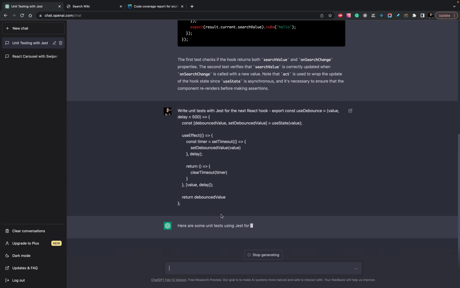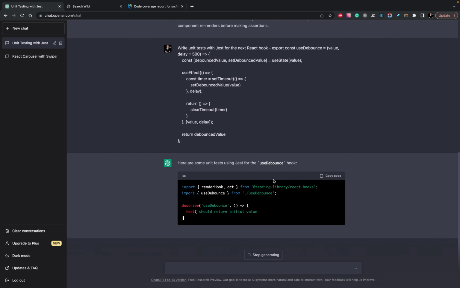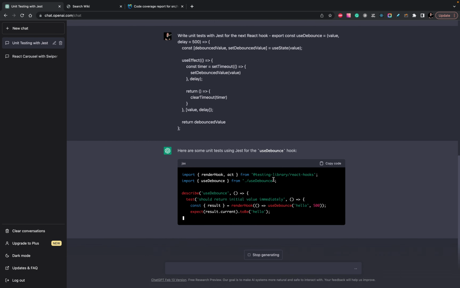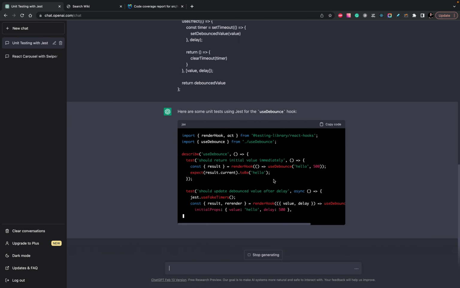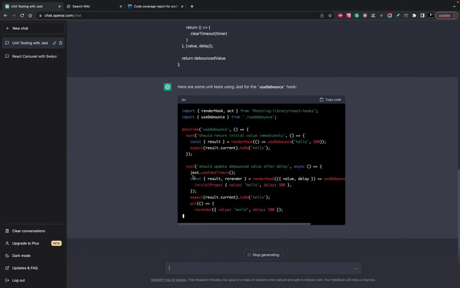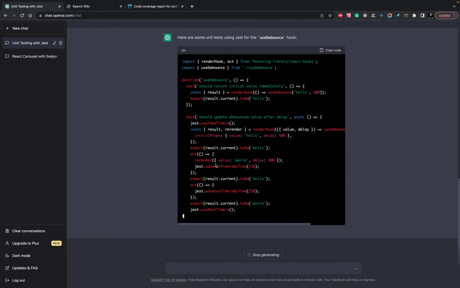We will put code as well, and here, as you see, we have function, we have test. Also, as you see, we use just fake timers. It's pretty good.